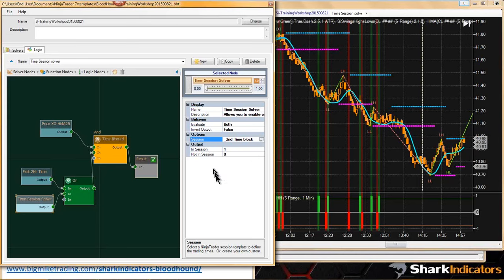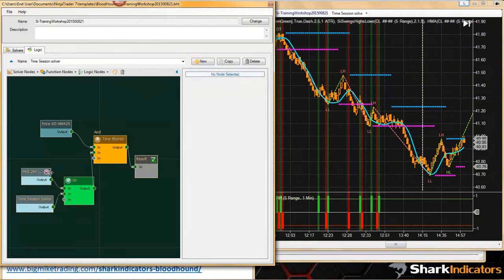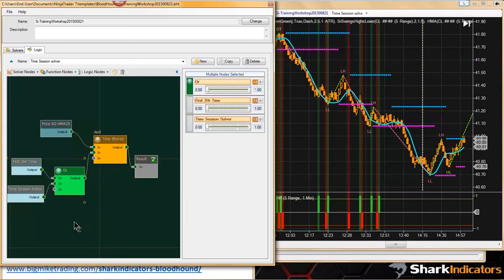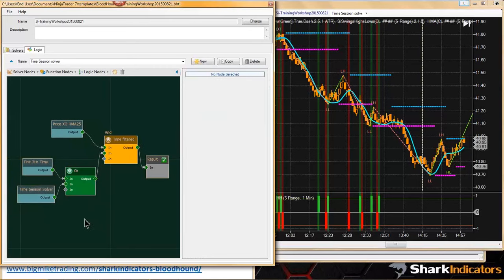So I believe, yes, I believe Ninjacators has a news event indicator that works with BloodHound. So if you need some kind of news event system added to your BloodHound, the Ninjacators has an indicator that identifies various news events, and you can use that in a threshold solver. I can't actually demo that with you because I don't have that indicator, but you would use it in a threshold solver.